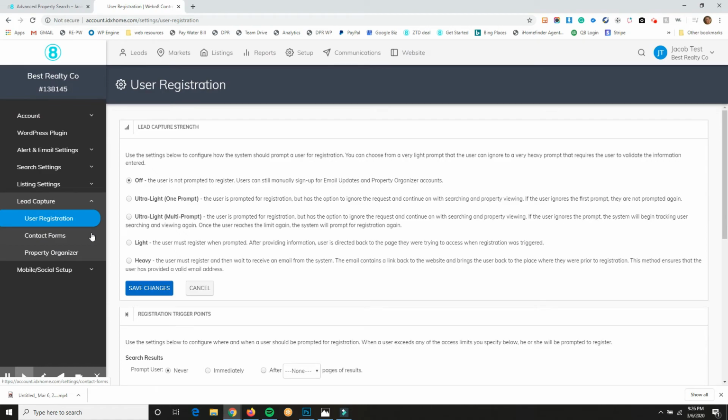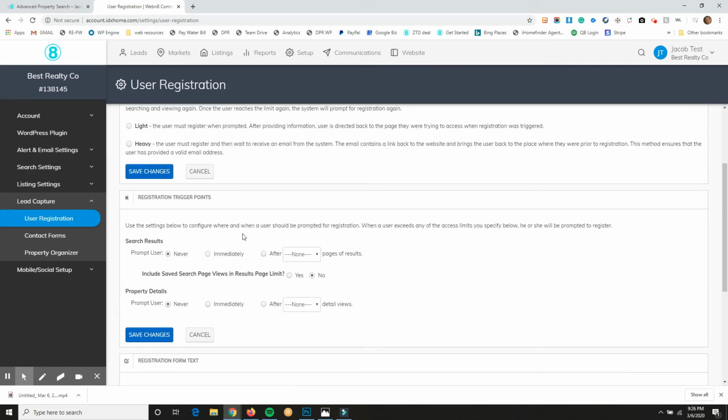Okay, lead capture. This is something that you might actually want to play around with. This is the strength of which you're asking, to create an account to sign in. Right now we have it set to low settings, so we're not forcing anyone to sign in. We're not even really asking them that much. So you can go stronger on these settings, and you can actually get specific and say you want to ask them to sign up after they've looked at 10 pages of search results, or after they've viewed 3 property details, and then you just save that. So that's up to you.